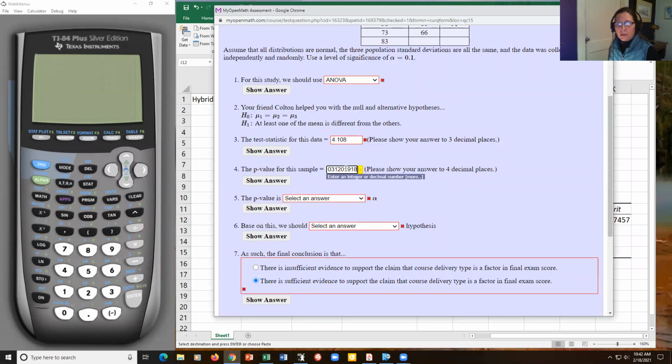And again, if you go to 4 decimal places, that would have been there. Just look at that 5th number, make sure it's not 5 or above to round accordingly. The p-value is less than or equal to alpha. So based on this, we would reject the null hypothesis.